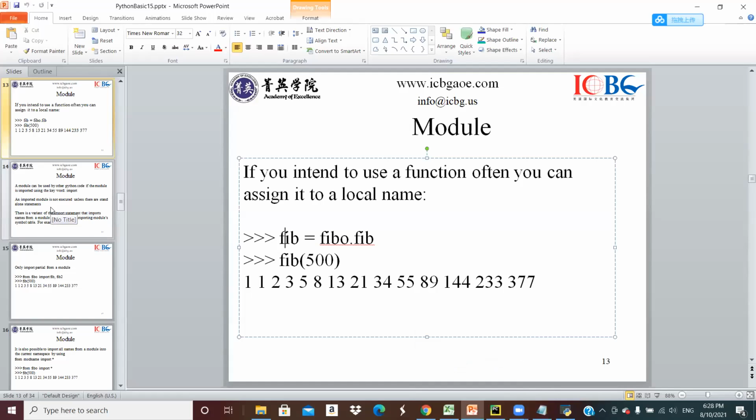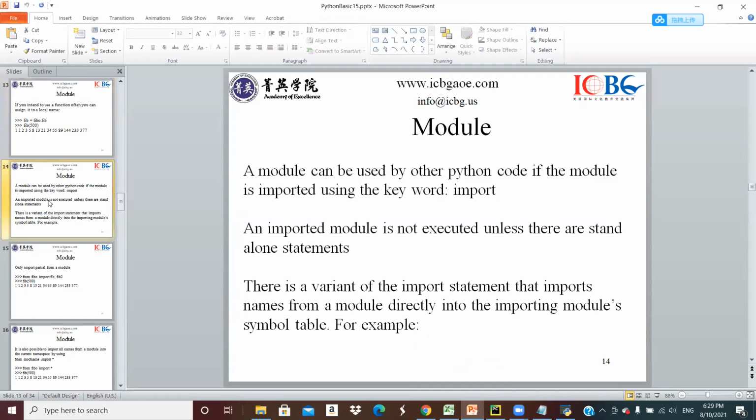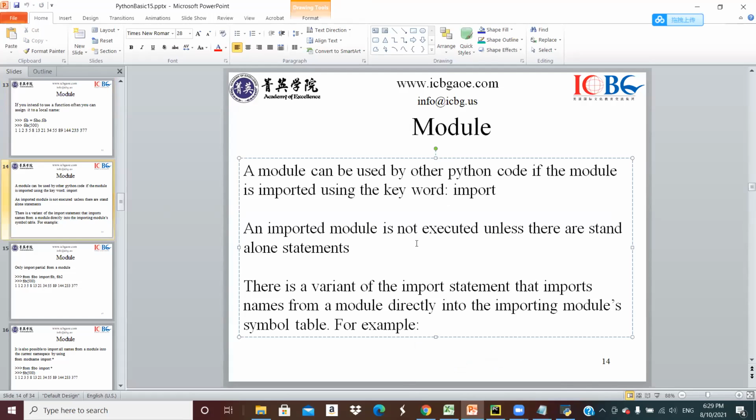We are learning how to use other people's work, right? So that prepares us for the next class, you know. So now a module can be used by other Python code if the module is imported using the keyword import. That's what we did, right? You import other people's code. So an imported module is not executed unless they are standalone statements.